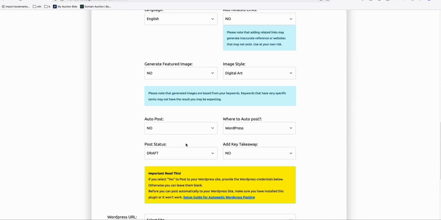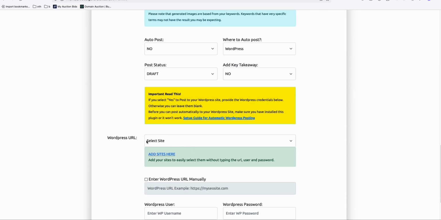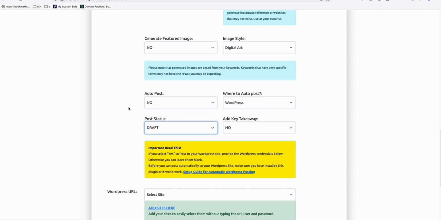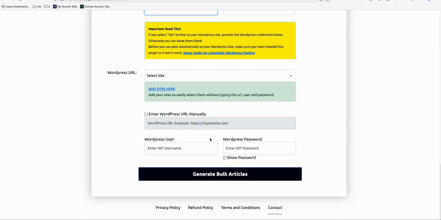Now, you can post it directly to your website, or you can post it as draft or publish if you wish to add your own human touch, because we cannot remove the fact that this may contain AI content. Of course, these articles have been produced using AI, so this will have AI content. If you want to manually do some of your human touch, you can do that if you wish. But if you want to publish it directly, then you can go ahead. So just generate bulk articles.